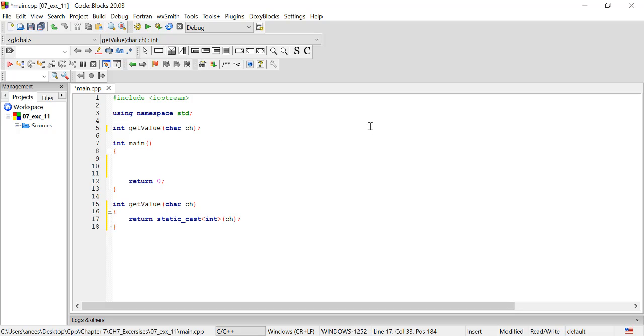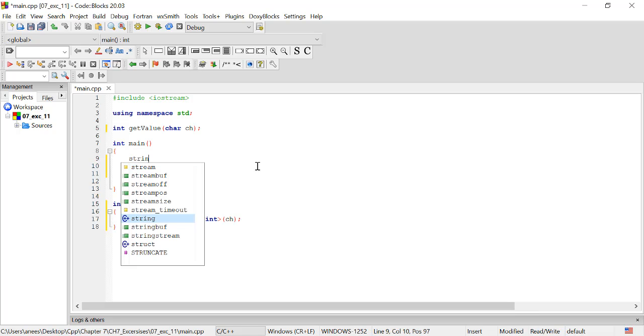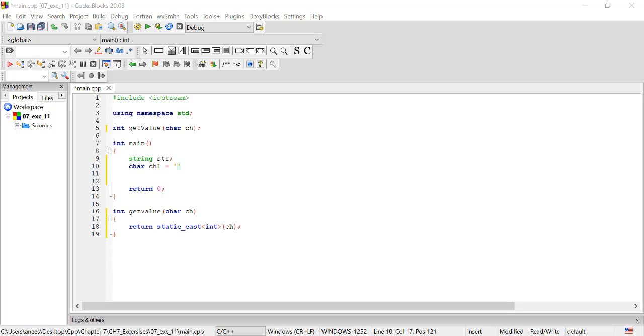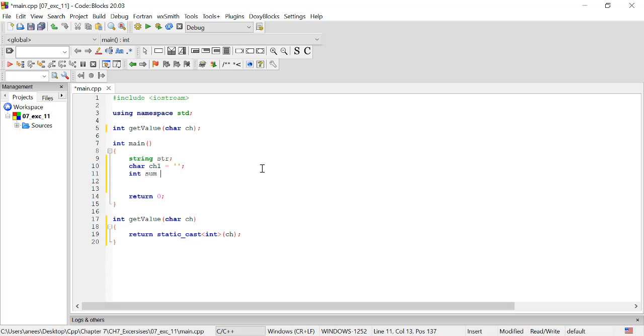Now this program will not be very long. It's quite simple actually. So all you need to do is write in char ch1 is equal to empty character brackets. It's going to be equal to a space. For now, actually, you can just leave it as is, like that. Now after that, you can write in int sum is equal to 0.